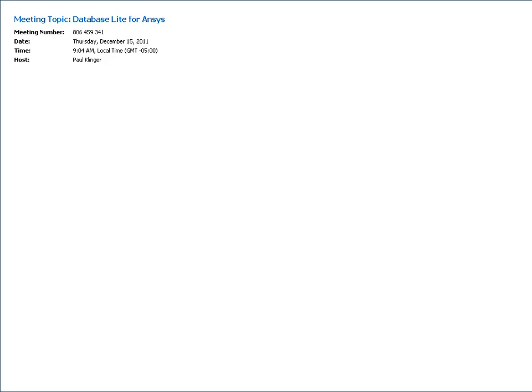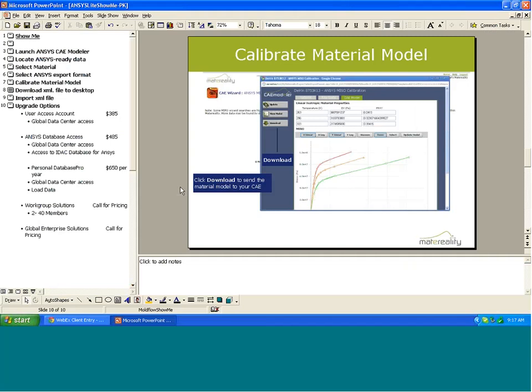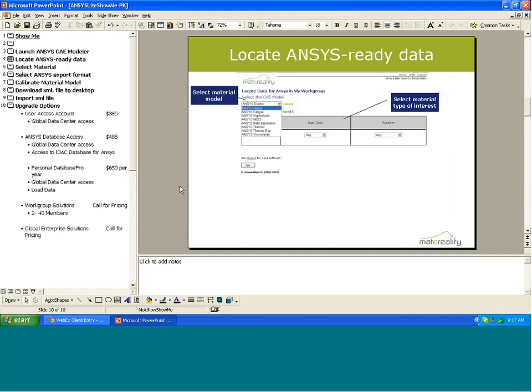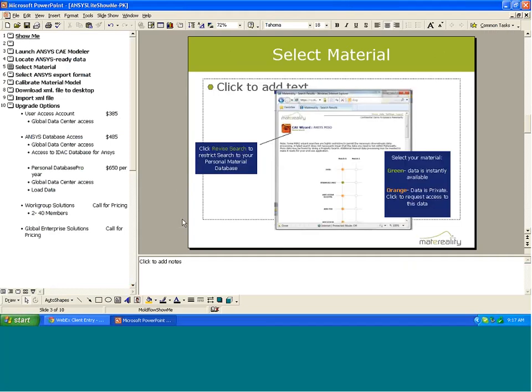Will it interface with the Ansys Classic? Brian, I'm going to let you take that one. Is that the Ansys Classic? Yeah, that's part of it. Paul, if you go back a few slides on your presentation, it has the pull-down menu with the different versions of Ansys. Keep it right there. Back, select material, slide 5. Slide 5, I think it is.